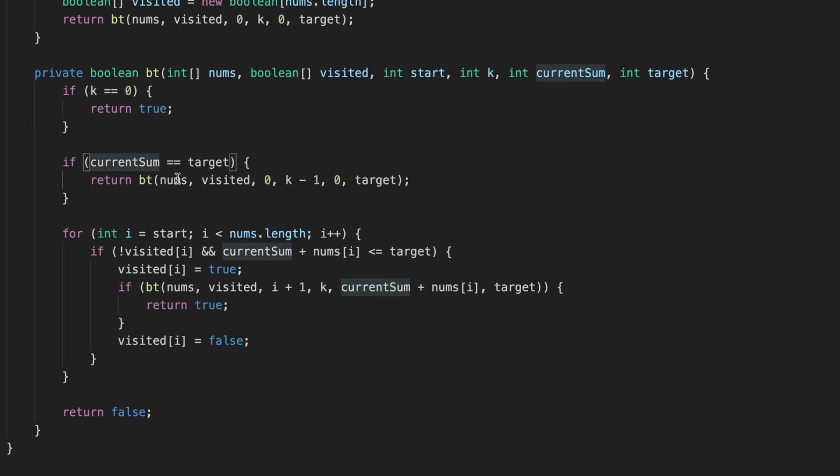The next one is if our current sum equals to target, so it means that we are, again, as in our example we have seen earlier, we are starting over again, and we are finding another subset. It means that we found already one subset. Since we found already one subset, we are starting again from the beginning, and we are setting our current sum to 0, but we are subtracting from our k, right, because we found already one subset.